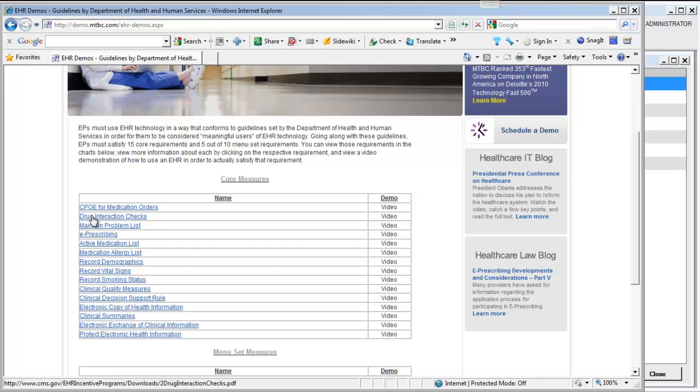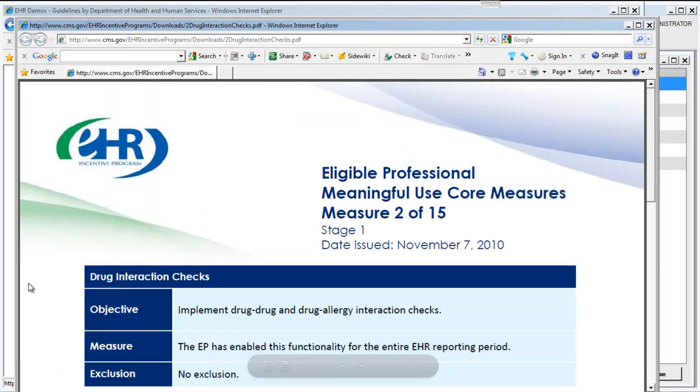First, let's open up the PDF document Drug Interaction Checks from the MTBC website and read a little bit more about the details for this core measure. This eligible professional meaningful use measure number 2 out of 15 requires that providers implement drug-to-drug and drug-to-allergy checks, and the measure should be for the entire EHR reporting period, and there are no exclusions.